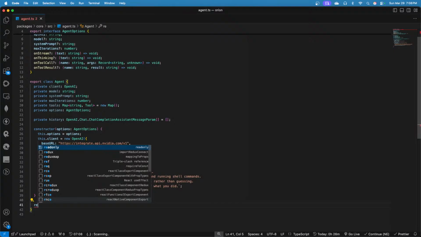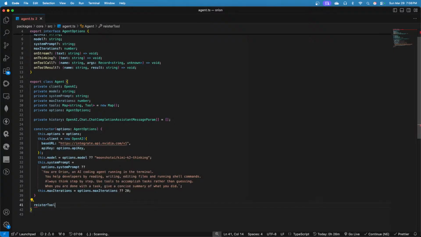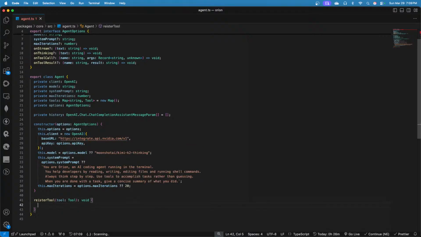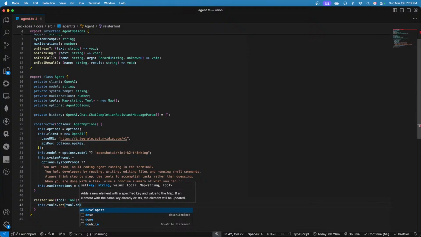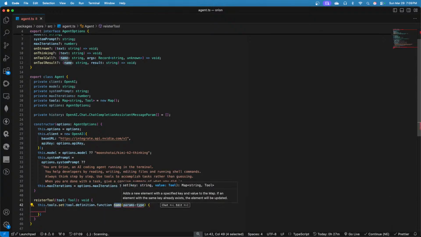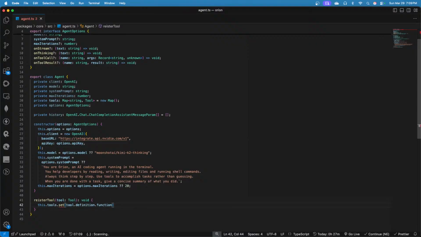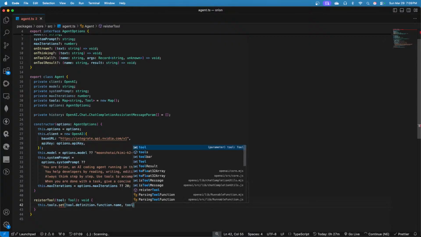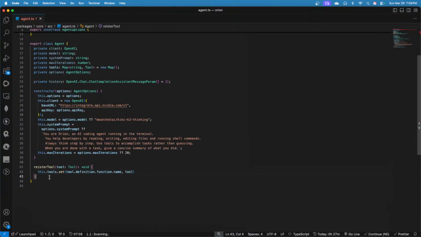And register tool. For the tool, either we have the tool, and if we don't have a tool, then we will pass this as void. This dot tools dot set tool, define functions, function only name or tool. Okay, so we are registering our tool.